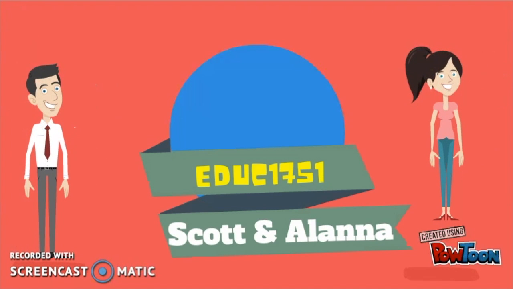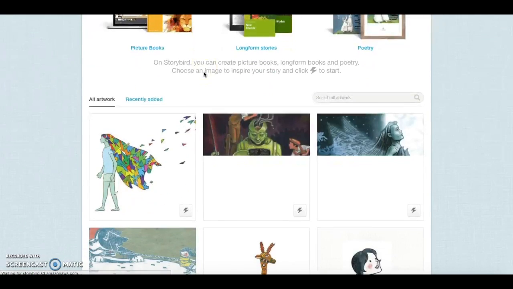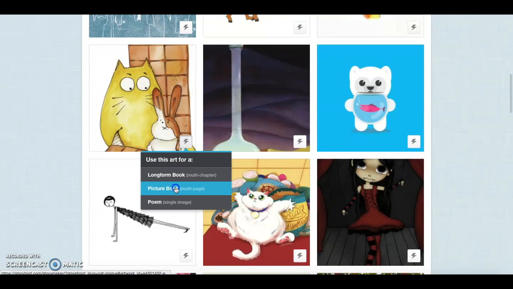Today we'll be presenting to you our digital artefact chosen for EDUC1751: Storybird. Storybird is a free online website designed for creating miniature stories based around a collection of similar images. It is an effective multi-literate tool which encourages students to use their imagination and literacy skills on a different platform to traditional story writing in a book. So how does it work?